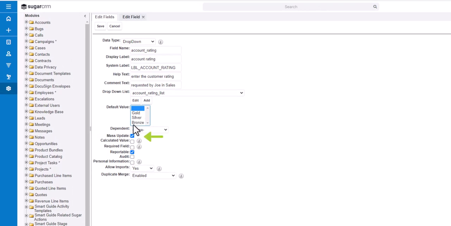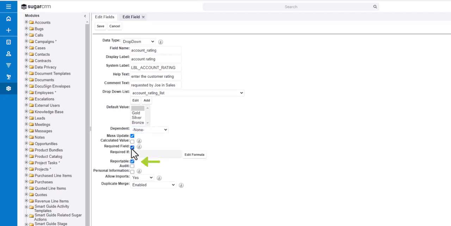The Mass Update checkbox allows users to access the Mass Update option in the action menu on the list view. Mass Update is only available for date and time, drop-down, multi-select, and radio data types. The Dependent option designates this field as being dependent on a formula or a parent drop-down. In our case, it's not dependent on either. By selecting the Required Field checkbox, you are forcing the user to choose a value in this drop-down field. The Reportable checkbox allows users to use this field in filtering for reports.